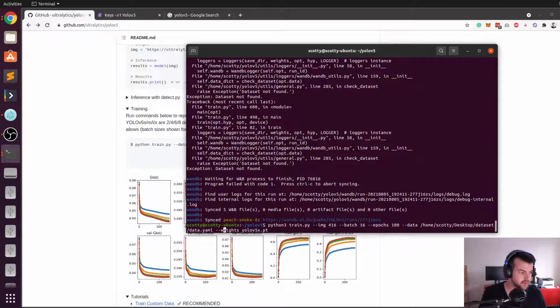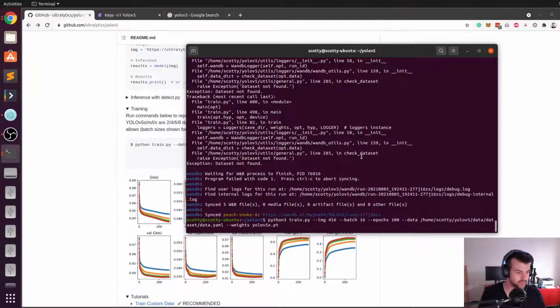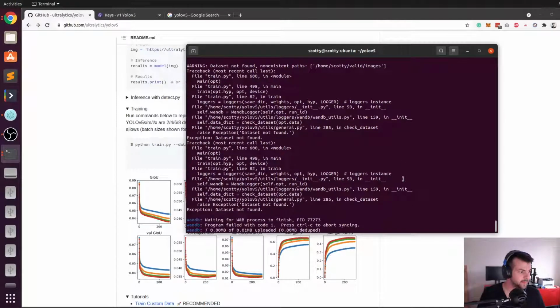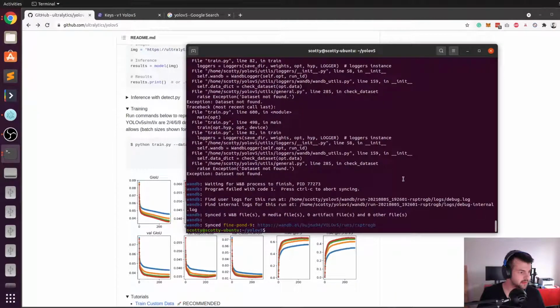So it's not in the desktop anymore, it is in here in data, like that, YOLO v5 /data /dataset /data, yeah, like that. Let's try to run this. And I still think we have some issues.